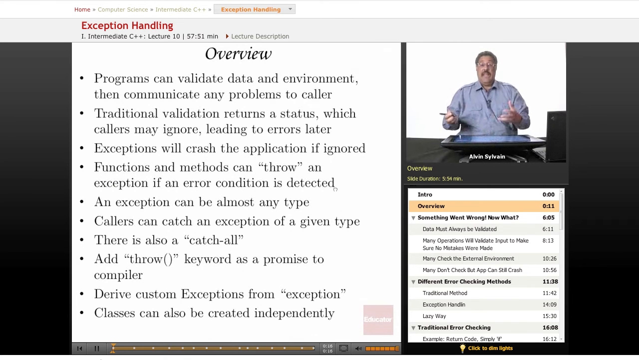Programs validate their data and their environment. They have to. If you don't, you're asking for problems. And then you've got sub-programs and modules all over the place that communicate with each other. One of the things they need to communicate back and forth is, hey, I ran into a problem. You gave me some data that's bad. My environment is bad. I don't have enough memory. I can't operate. My files don't work. The module has to send that information to their caller, to other modules, to the user.